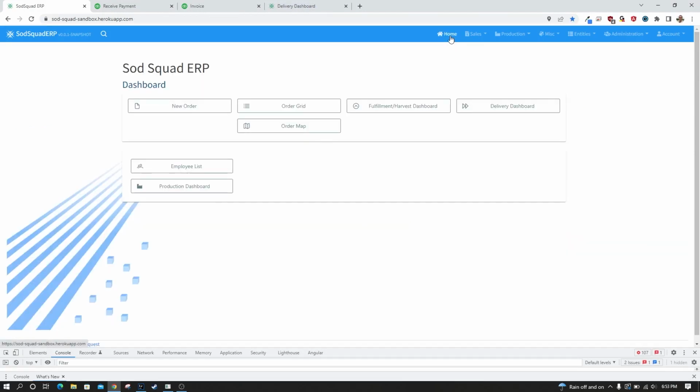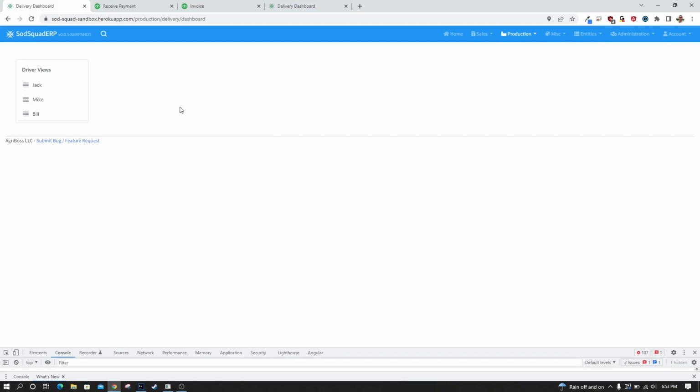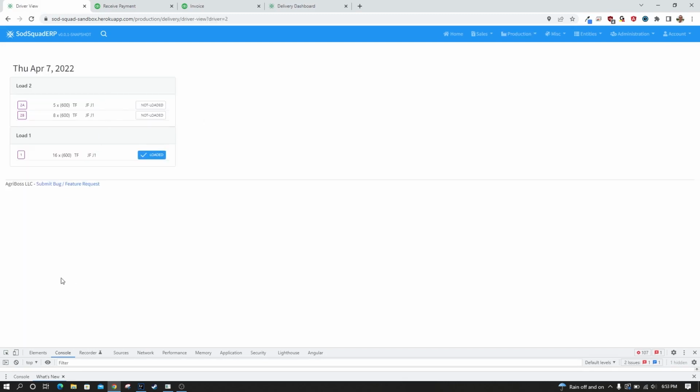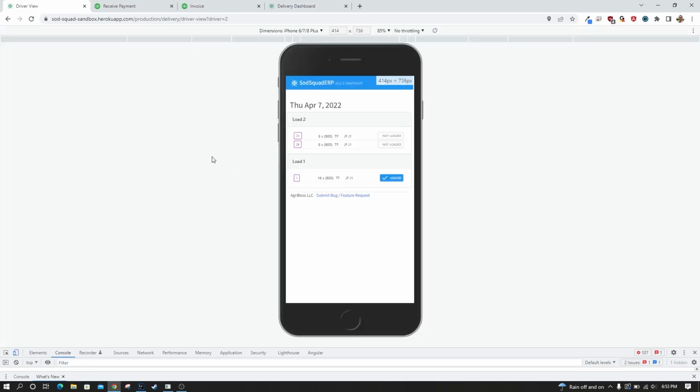Then to get to the driver view, you'd go back to the home screen, open the delivery dashboard, and you can see each of the drivers listed here. Each of these users can be set up so that when they log in, they're routed directly to their screen, which looks like this. I'm going to put it back in mobile view.